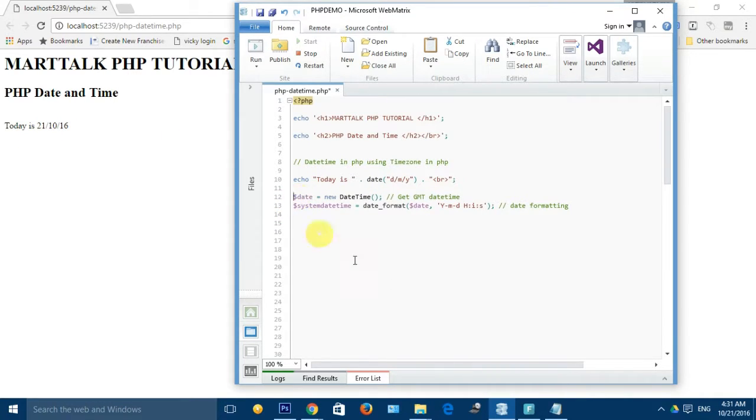But to get a date time, what we need to do? We need to first of all initialize a variable named date and then declare date as new DateTime. We will call a DateTime function and it will give the system date time, not GMT, your current system date time. Means if your application is running on my system, it will give the date time of my system.